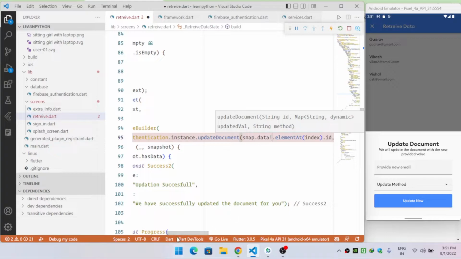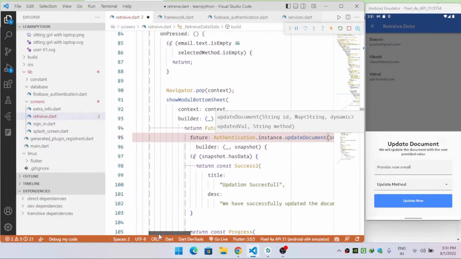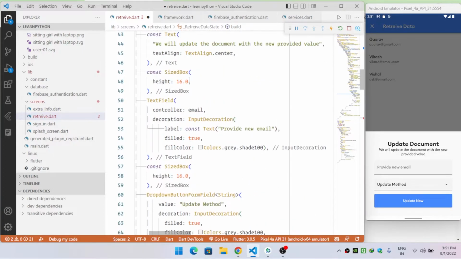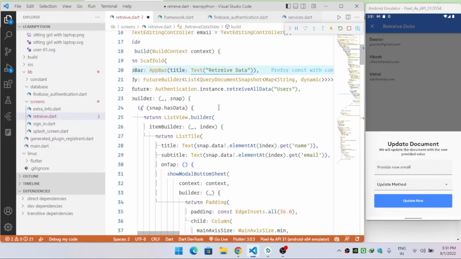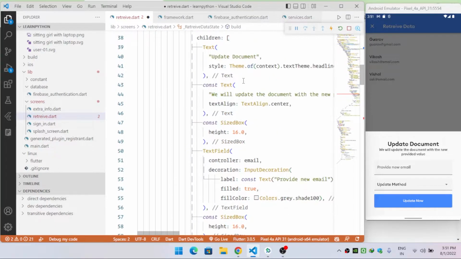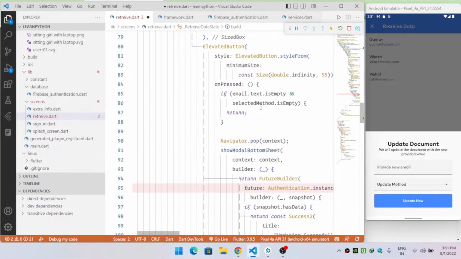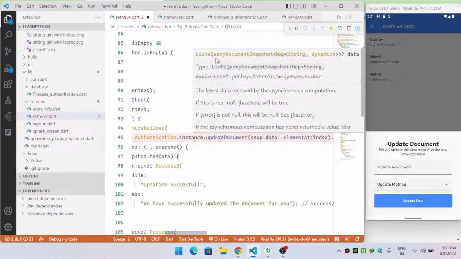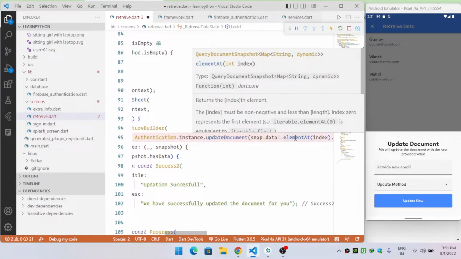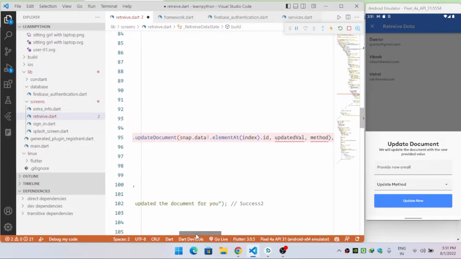So how am I getting this ID? I am getting this ID from a list from above that we have rendered in this list view. So from here I am getting this ID, that is here, this is snap, I am getting the ID, and the ID is present inside the list of query document snapshots. So the ID I am getting from here. Okay, so I am calling this snap, then the data, that will return the list of query document snapshots that is used to render the list view, and then I call the element at, and after that ID.